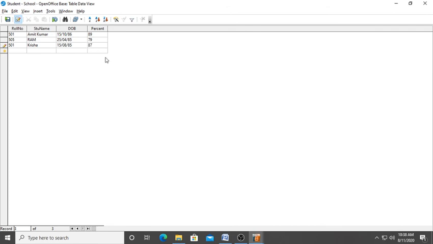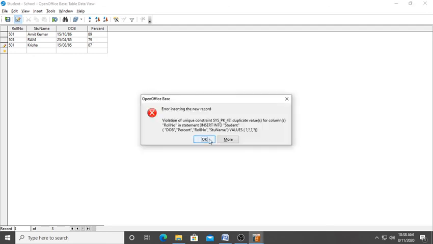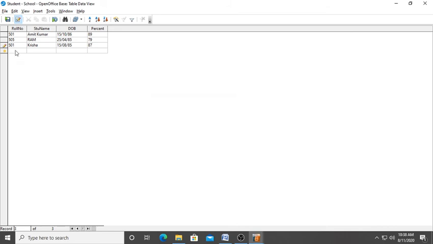Then when I click on tab, it is showing me an error. Why is it? Because we are going to enter roll number 501 twice. It is not allowed, because the primary key restricts you from entering duplicate values. So this is the role of primary key. It means through the primary key we cannot enter duplicate records. This is the use of primary key, and it is very important. Now I am closing this.